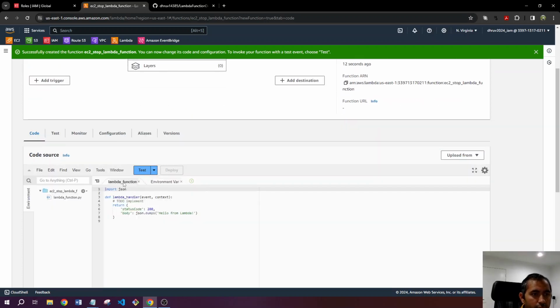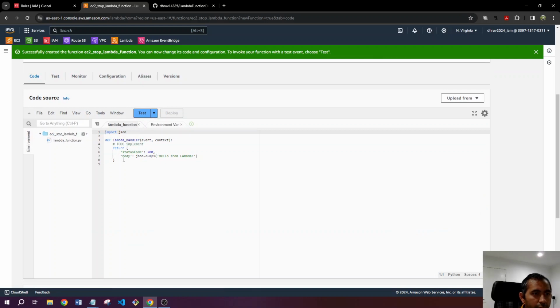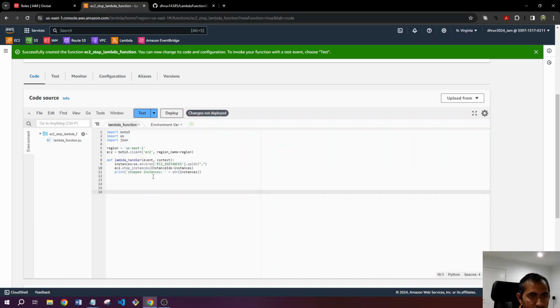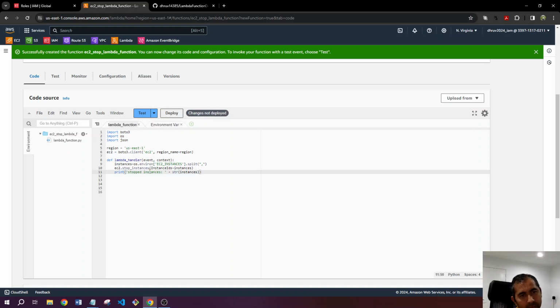So now I have the code here with me. I will simply copy and paste it here. So I will copy the code and paste it. So this is the Python code to stop the running instances, and we just deploy.